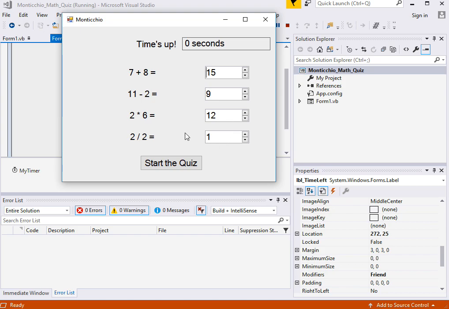So 2 divided by 2 is 1. 2 times 6 is 12. 11 minus 2 is 9. 7 plus 8 is 15. So yeah, it'll do all that. Now, obviously, you can't do all that right now, but we have a couple of things that are going to be new.